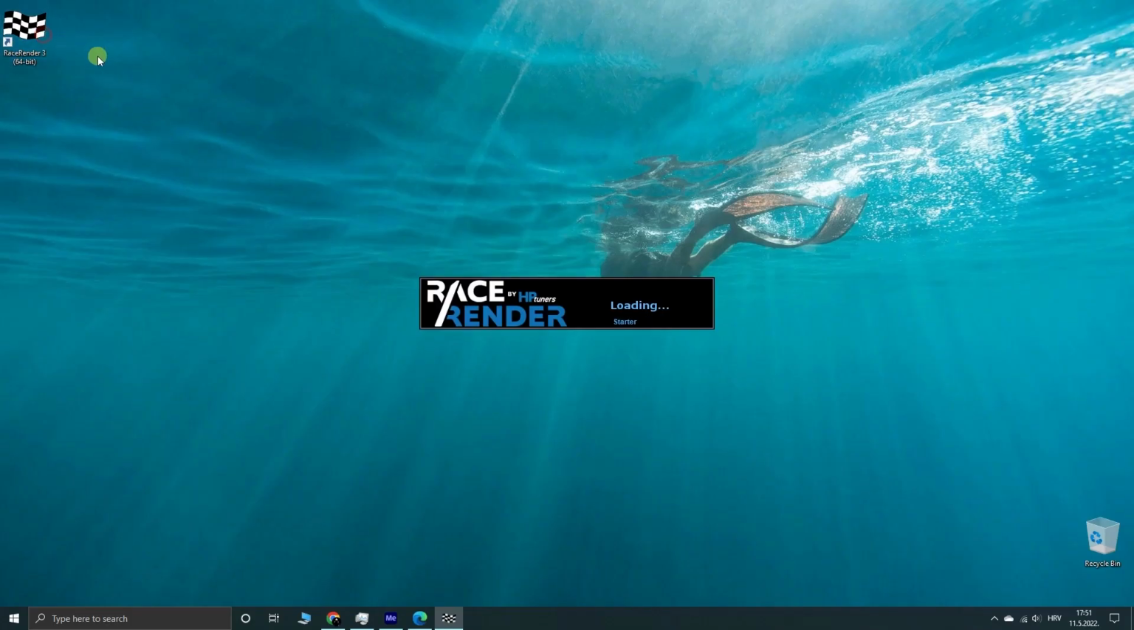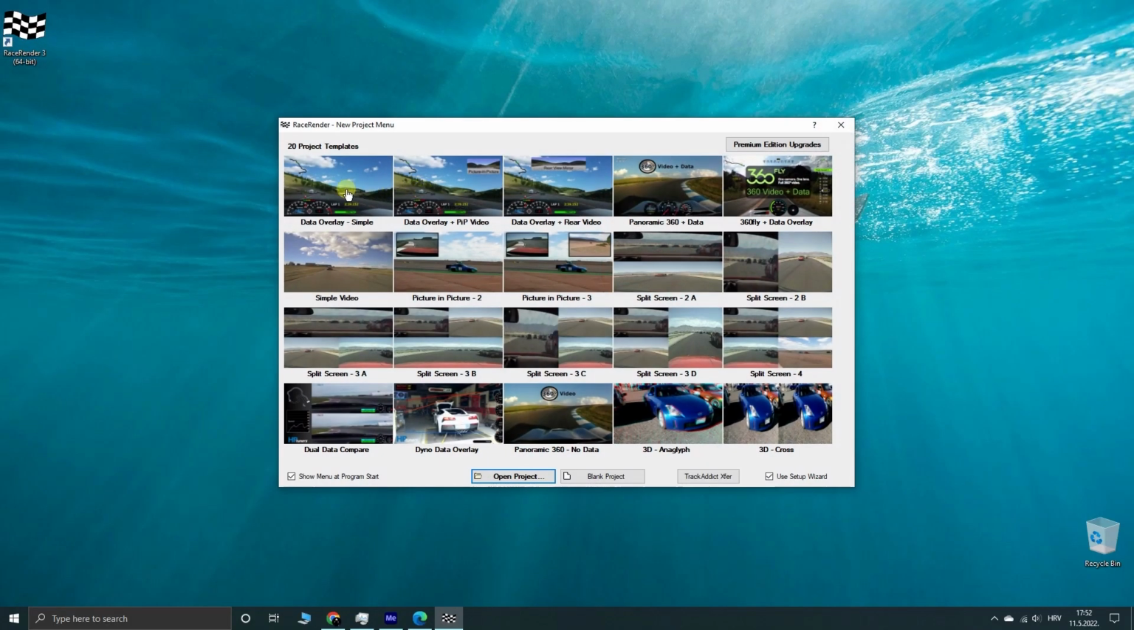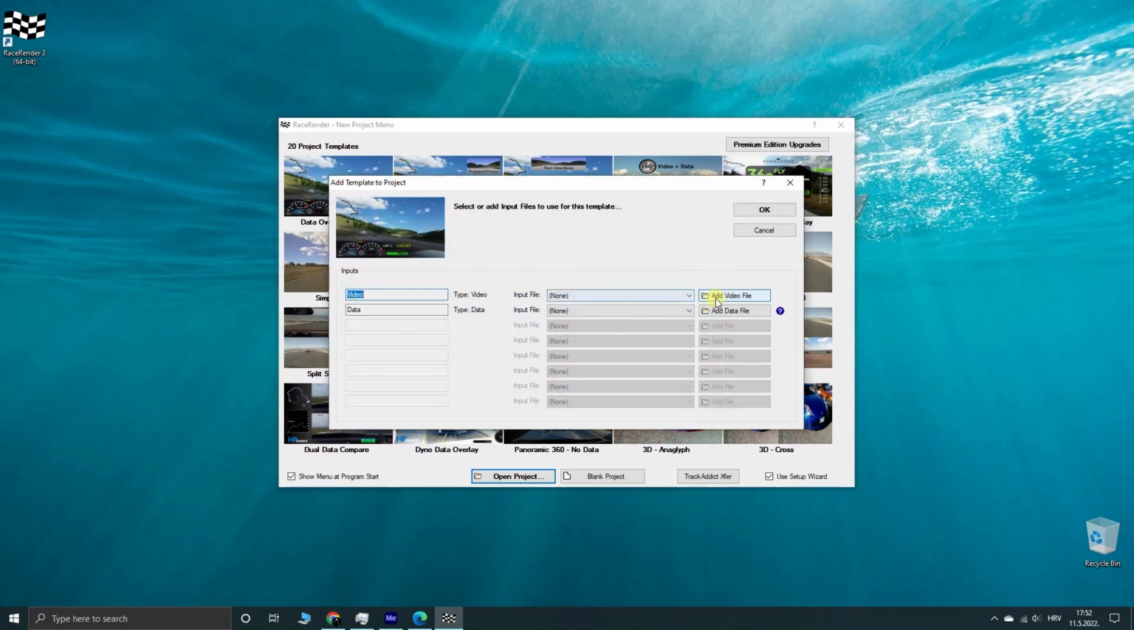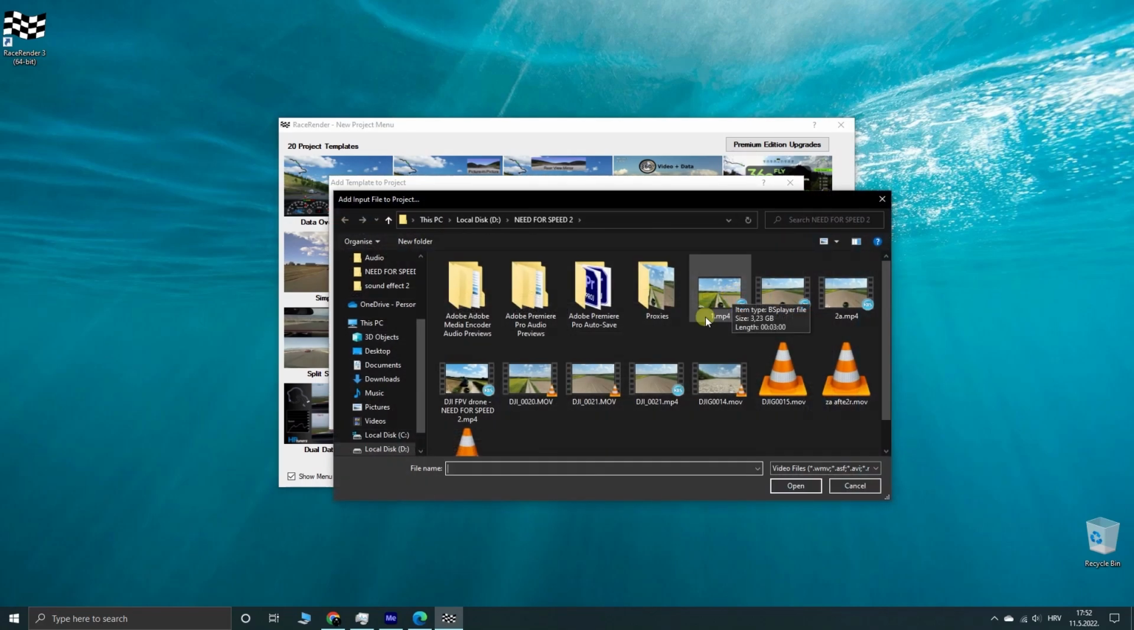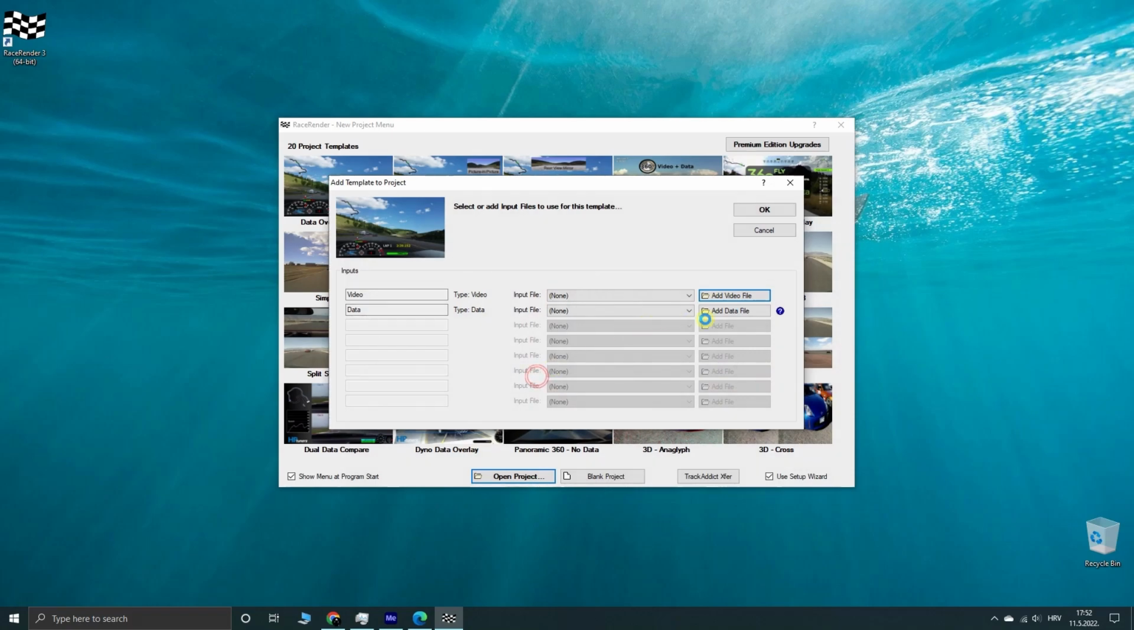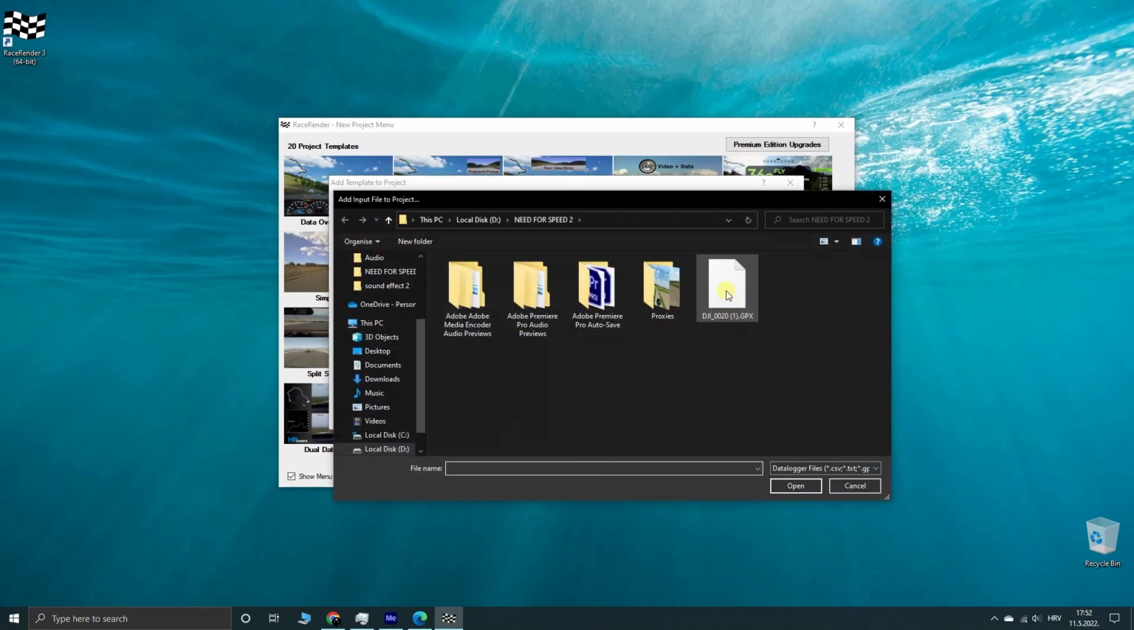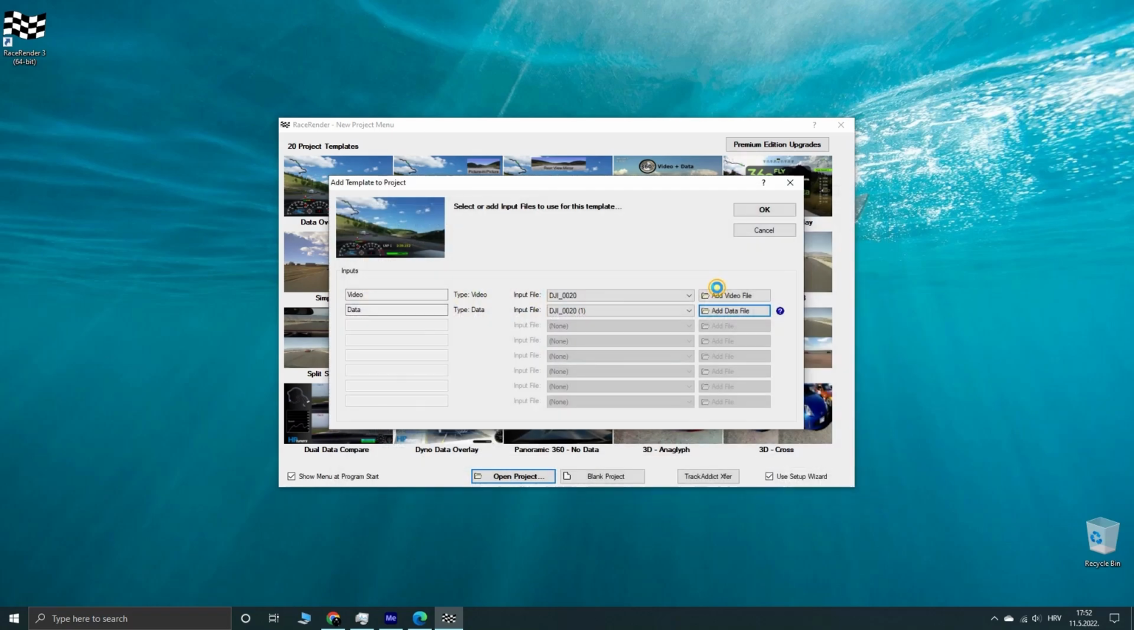Let's run Race Render 3. Select project templates. Locate the video file and GPX file that we just downloaded from the DJI website.